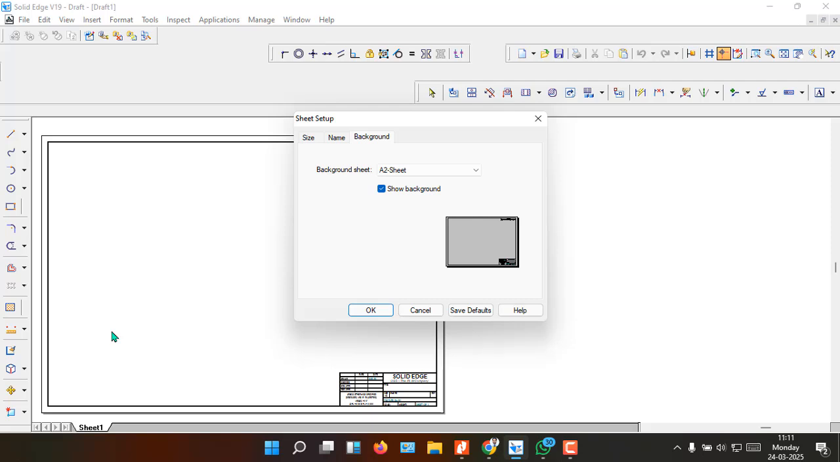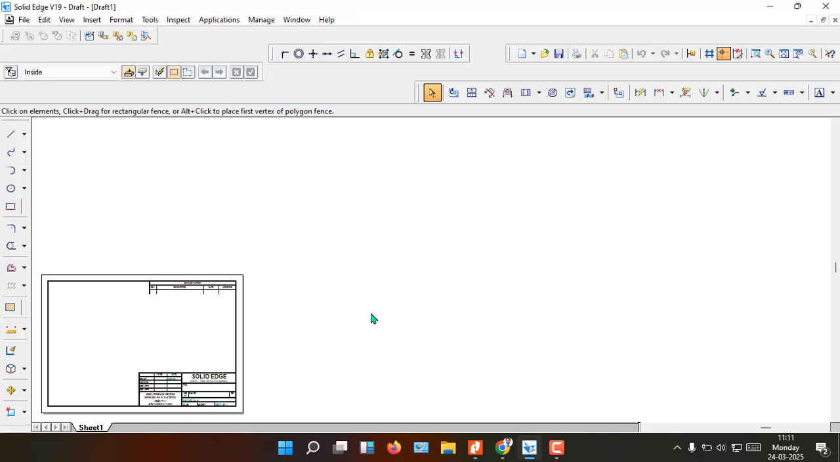But normally the one which we are going to print on the printer is an A4 sheet. That means we need to select an A4 sheet here. You have OK, cancel, save default, and help. There are four options here. For example, I will go with OK. Now you can see the size is decreased, A2 to A4.